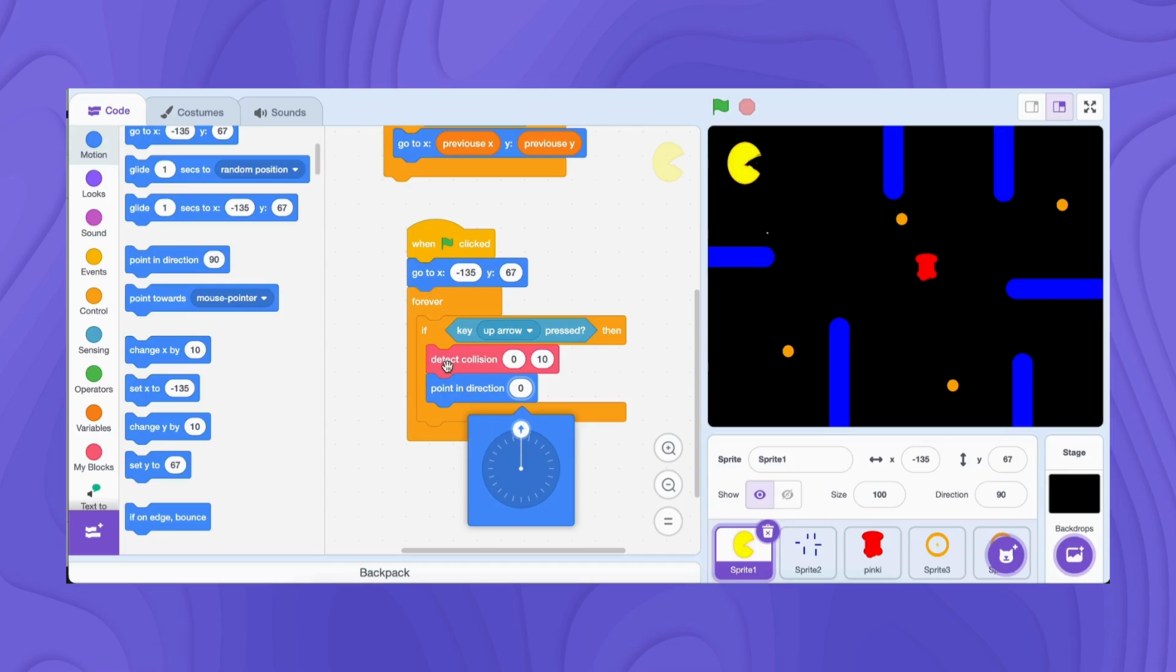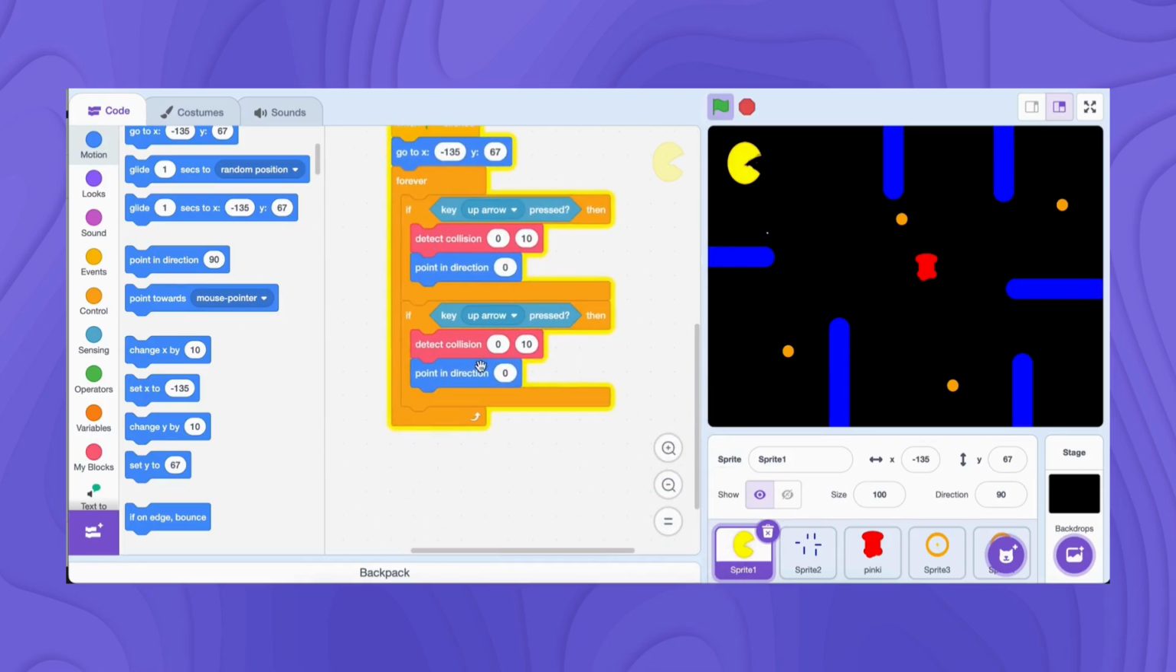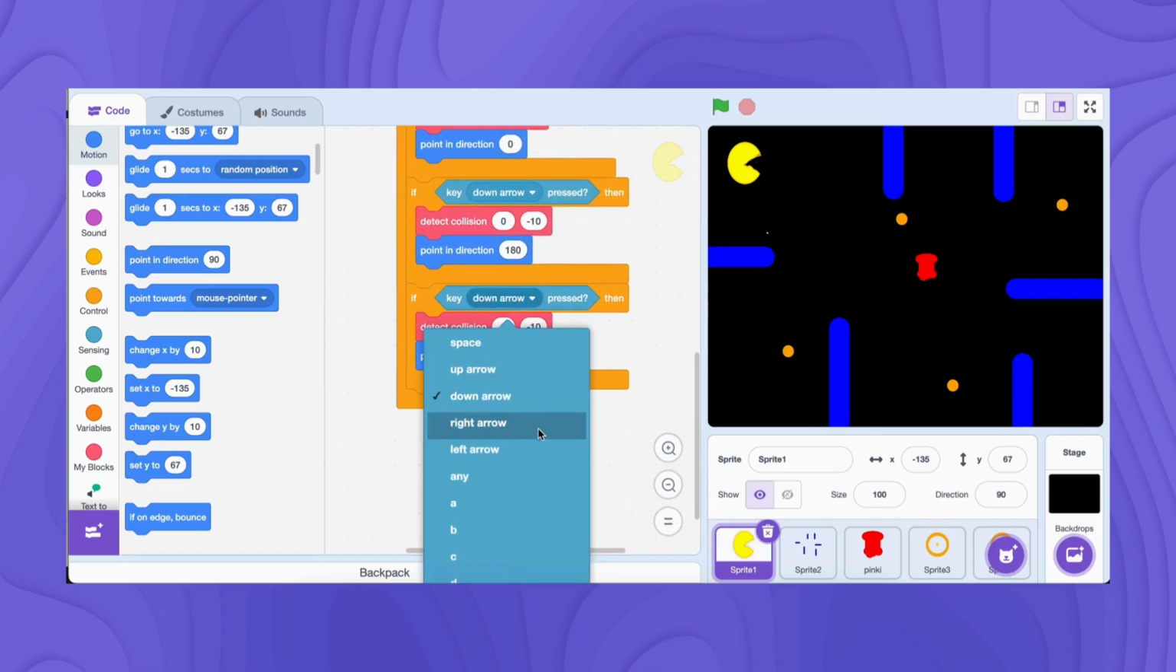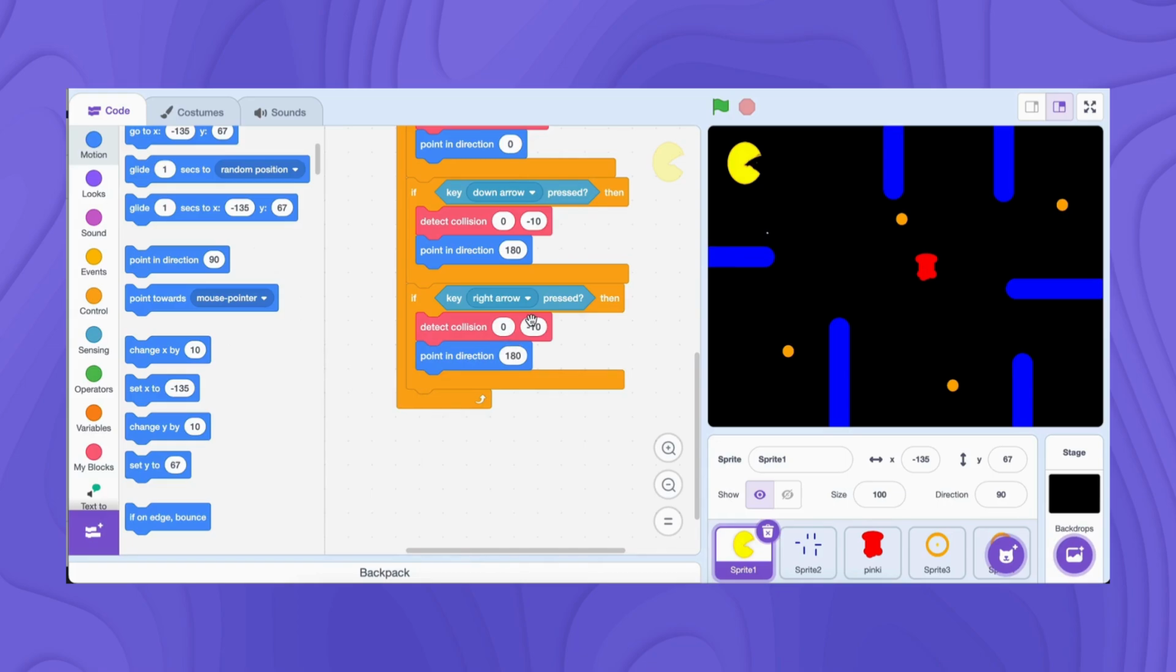Awesome. Now let's add movement for the other keys. To make Pac-Man move in all directions, we'll repeat the same steps for the down, left, and right arrow keys. For the down arrow, set point in direction to 180 and add the Detect Collision 10, 0 block. This makes Pac-Man face down and move downward when the down arrow is pressed.